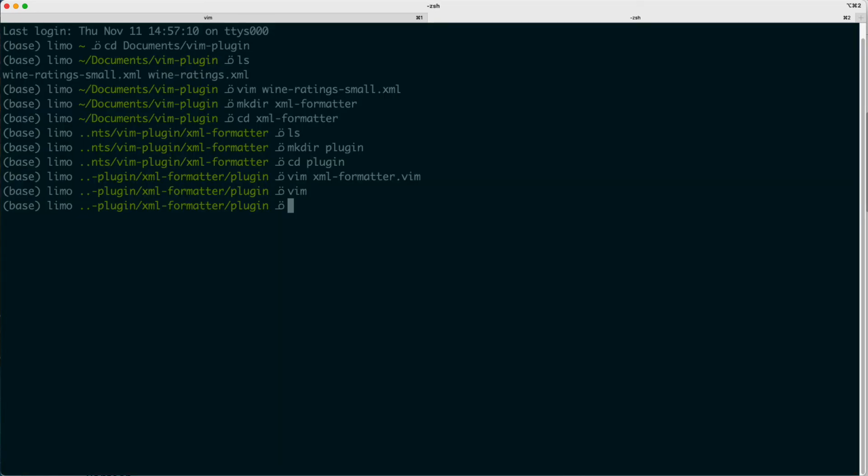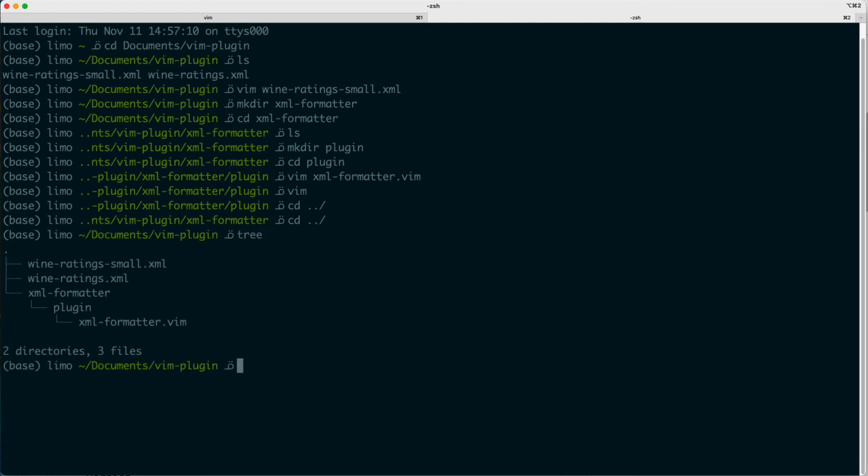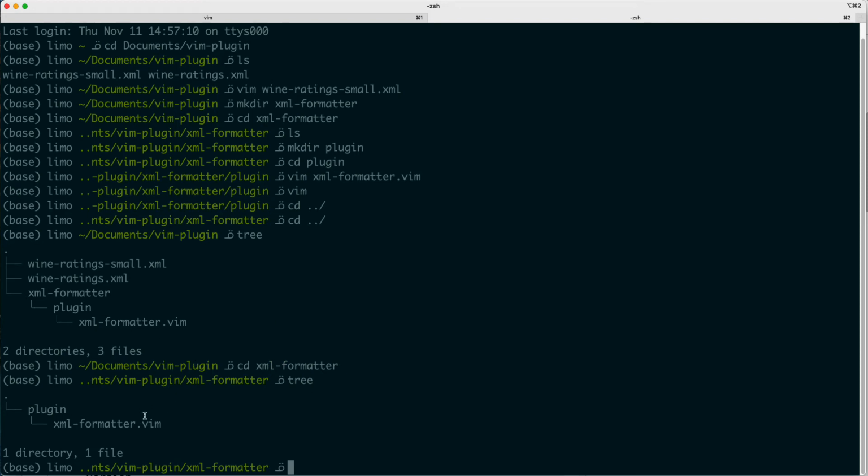So okay, great. Let's see, tree. We have this XML formatter directory. We have a plugin, and we have the XML formatter Vim. How do we make this a plugin? Well, this is already a plugin. If I wanted to publish this as a plugin, that's all you need. Use the directory that says plugin, XML formatter, and you're good to go.